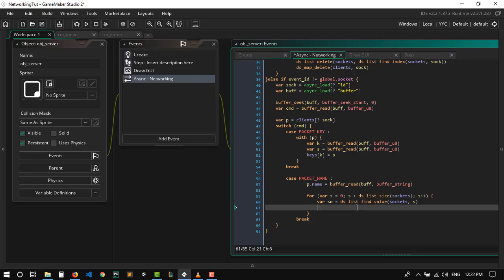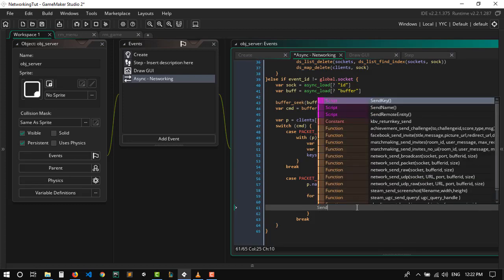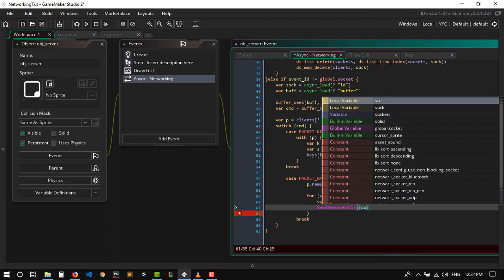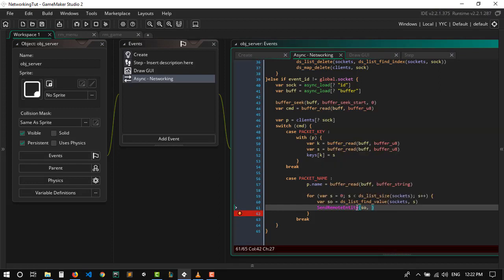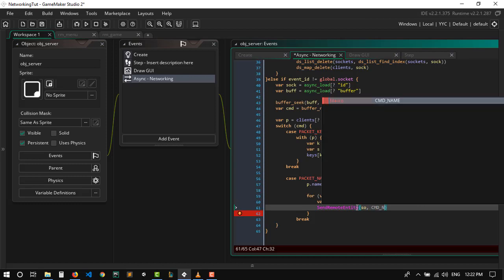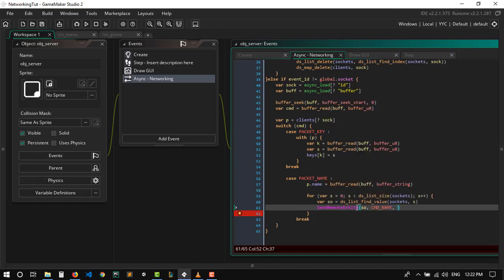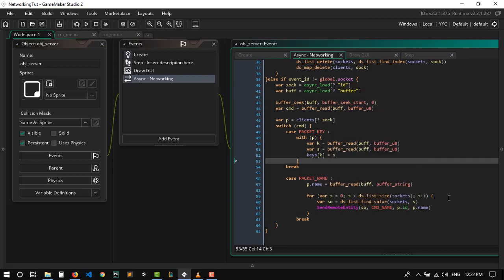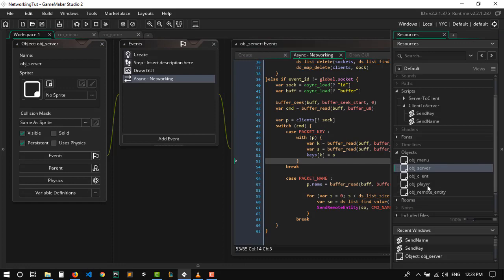We have this script send_remote_entity. The first argument is the socket that we need to send it to. The second is the command, so we're sending the name. Then the ID of the player, which is p.id, and the last thing is the argument, the name, so p.name. So that's pretty much it.